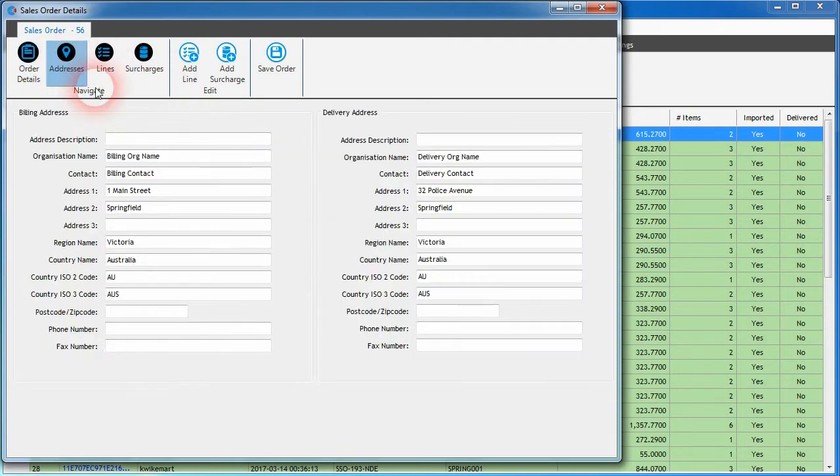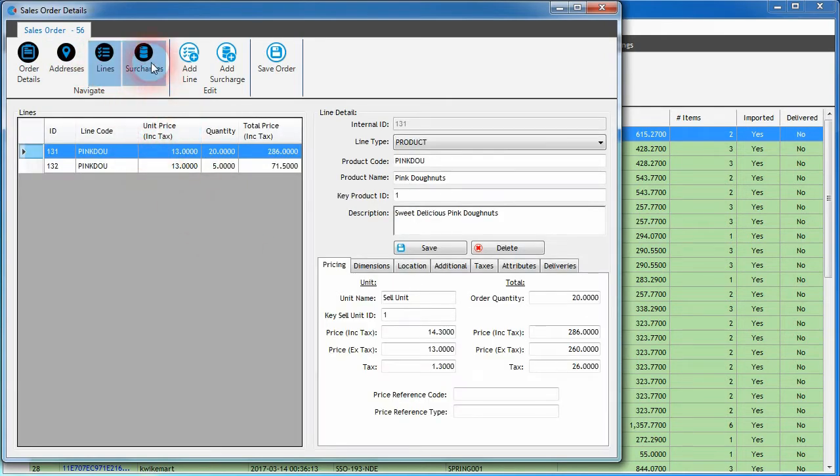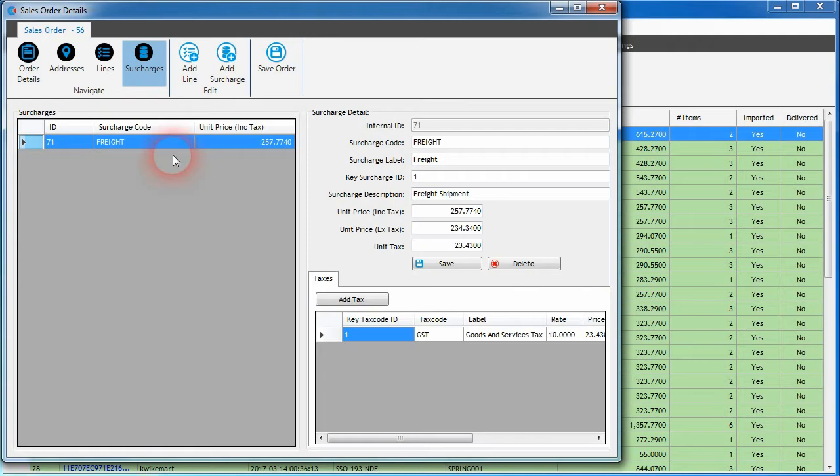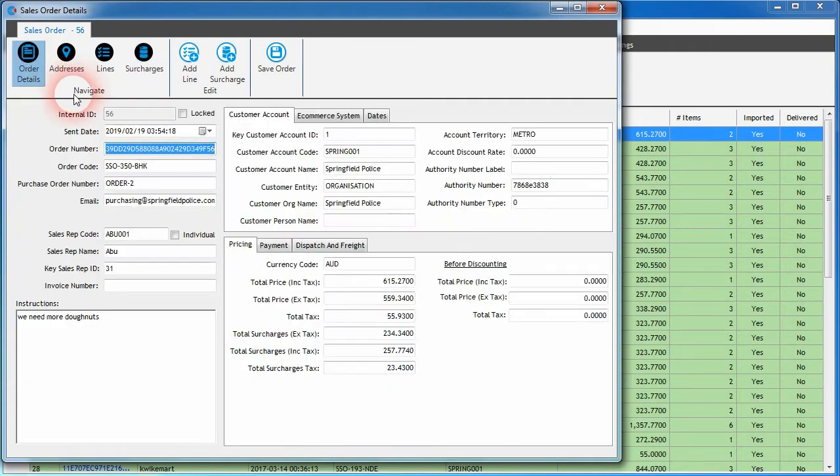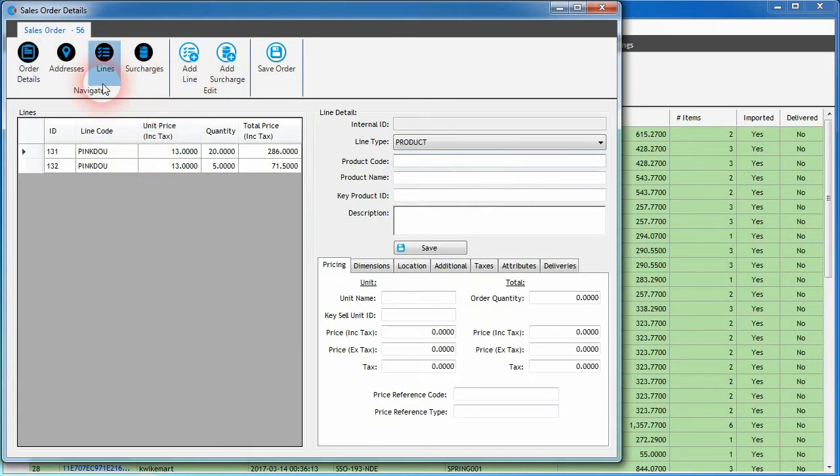If we click on the addresses, that will show us the details of the billing and delivery addresses assigned to the order. Click on the lines, and we'll see all the lines. And if we click on the surcharges menu button, we'll now be able to see all the details of the surcharges. Besides this, we have also added new improvements to be able to add new lines and new surcharges to an order. So if we click on the add line button, that will take us to the line screen.